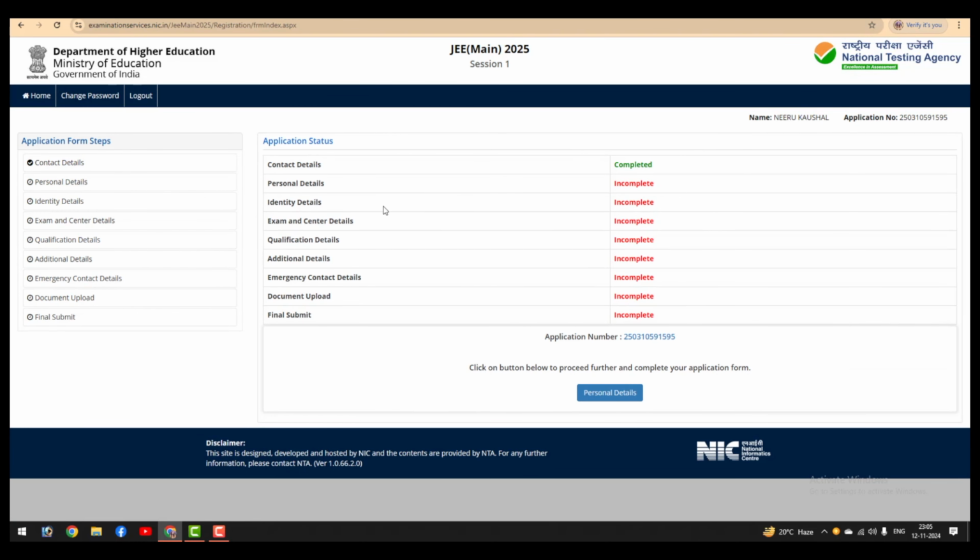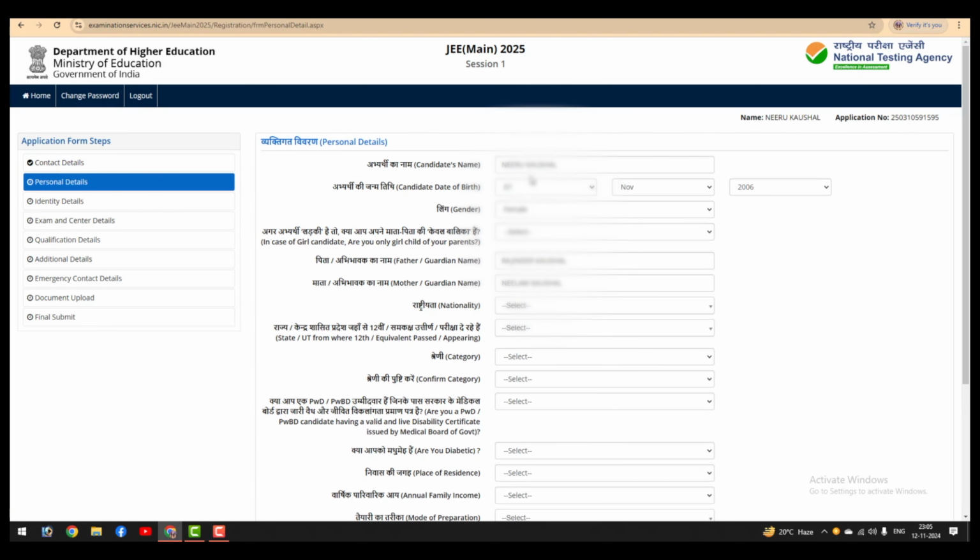After clicking on application form, you can see these details you have to enter, like personal details, identity details, exam and center details, your qualification, additional details like this. Document upload also. So let's go to the personal details. In this, your name is there, your date of birth is there.